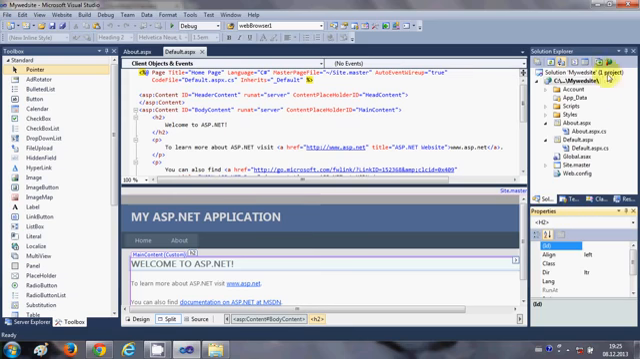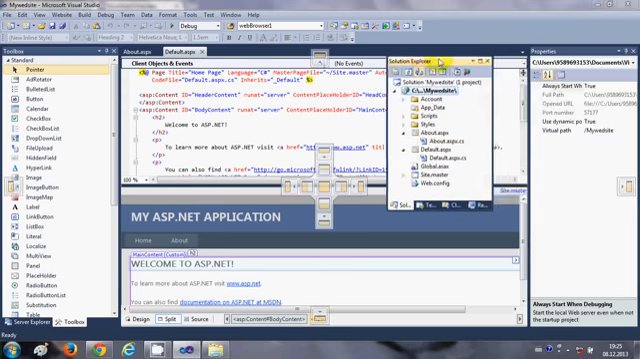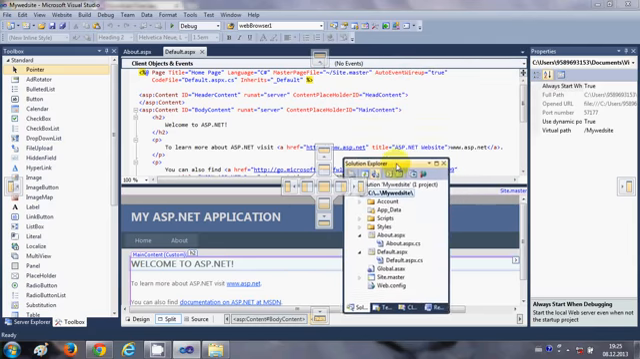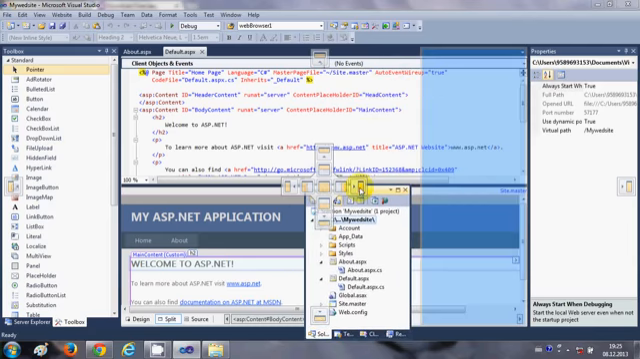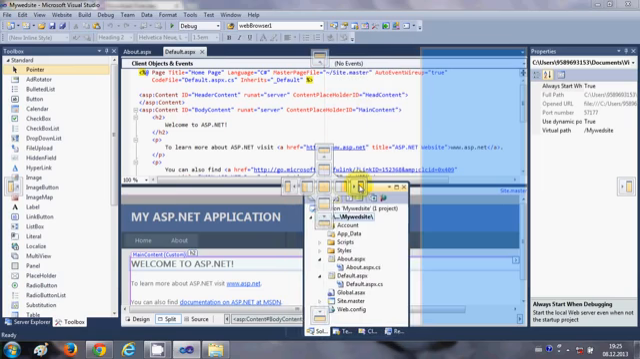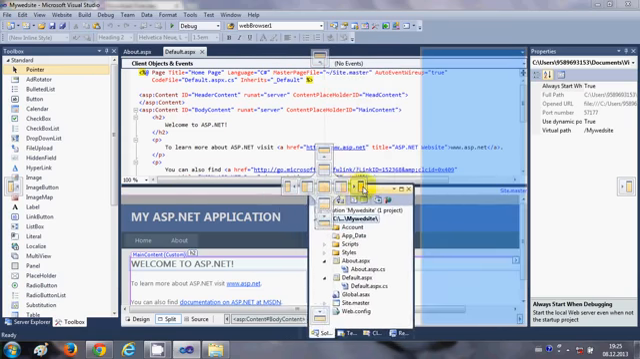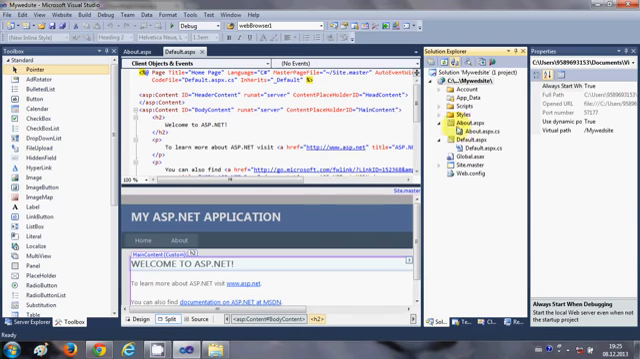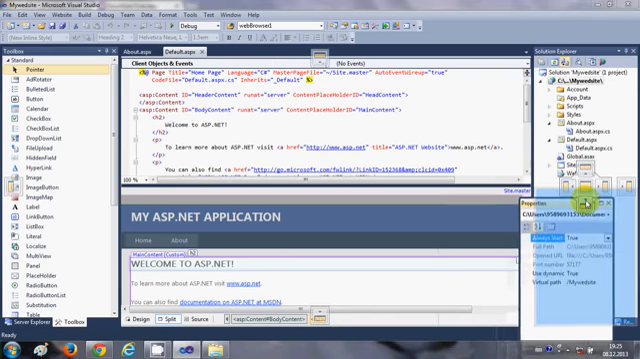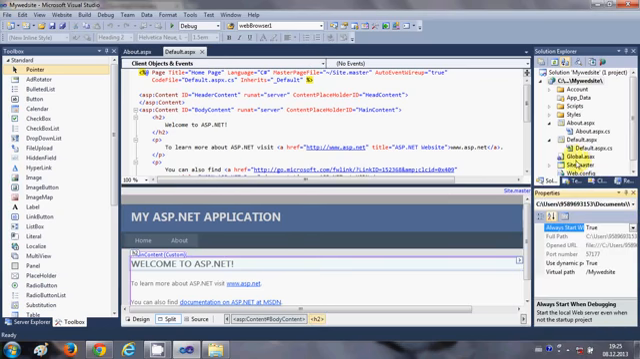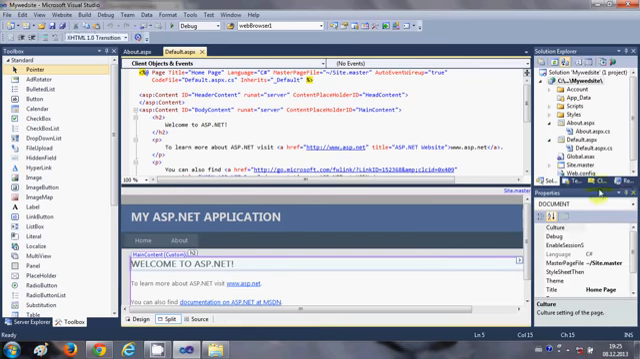Okay, and you can also move this according to yourself wherever you want to have this on your Visual Studio. You can just drag and drop and just move there. Okay, so like this, and I can move this property like this.